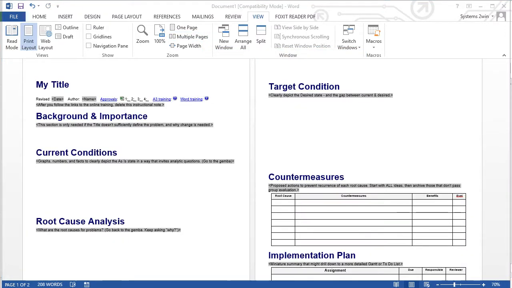So when you're viewing it correctly with multiple pages in print layout mode, now this should look like a familiar A3 report, with the left side being where you define your problem and the right half being where your team will come up with countermeasures to attempt to solve the problem.